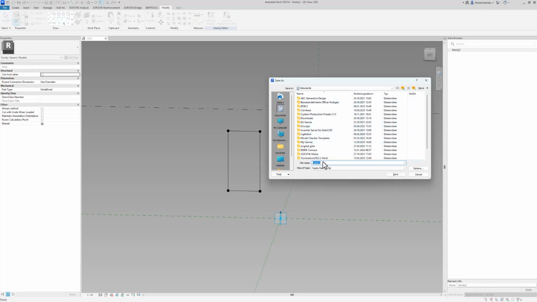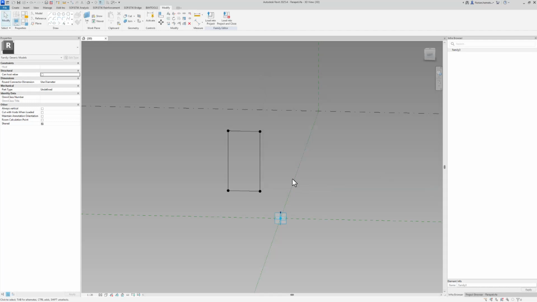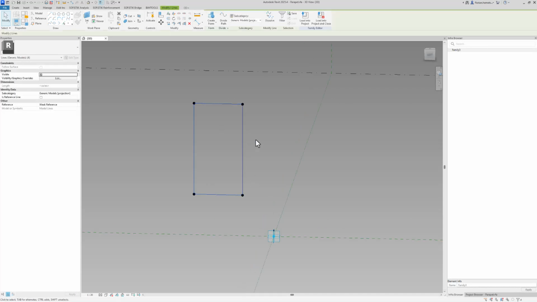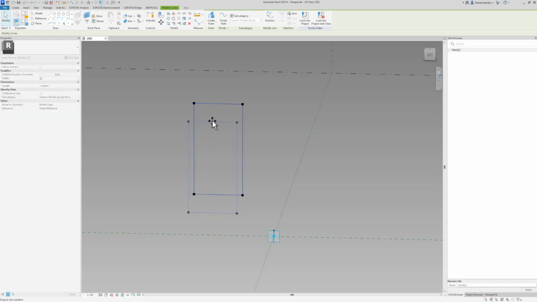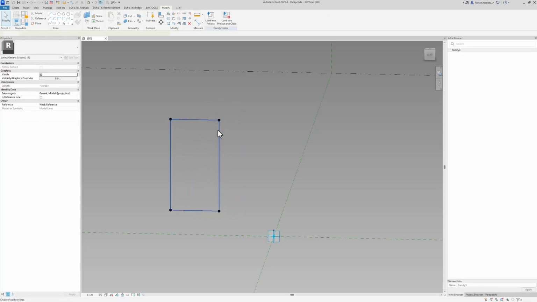Why do I want to save this family? Because here I can give it a specific name. And this will be my parapet. And I will save it on my desktop. Why will I call it parapet? Because I will modify the shape of my rectangle to represent a parapet's assignment.